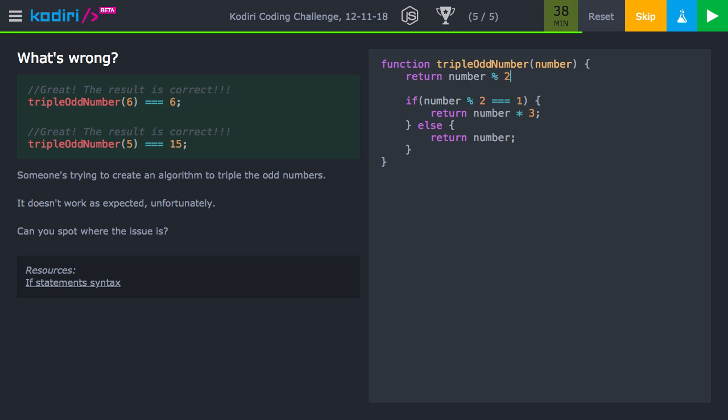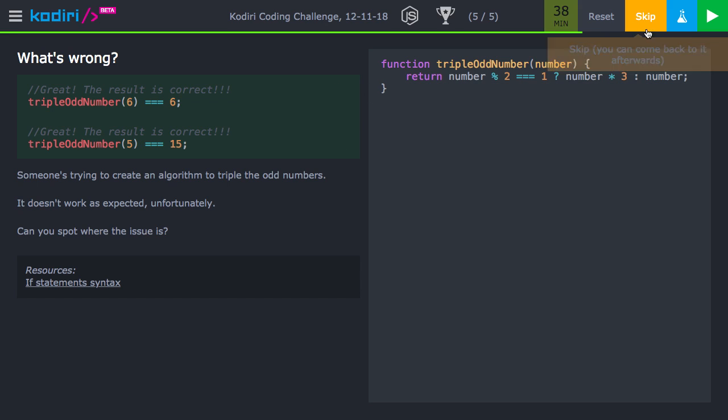Correct. Equals 1. Equals 1. Space, question mark. Yep. And then what? Like that? Will it work? Simpler. Can we make this line even shorter?